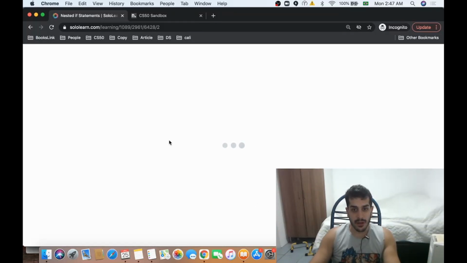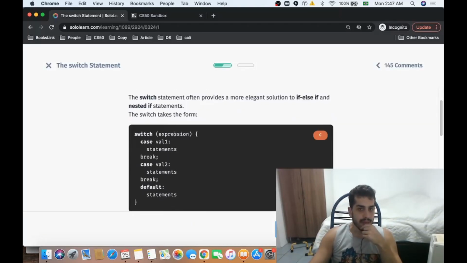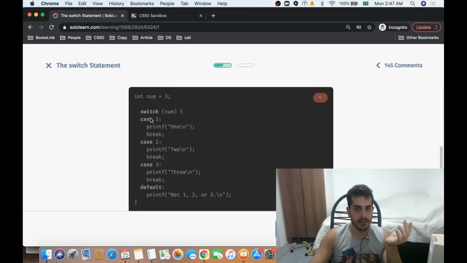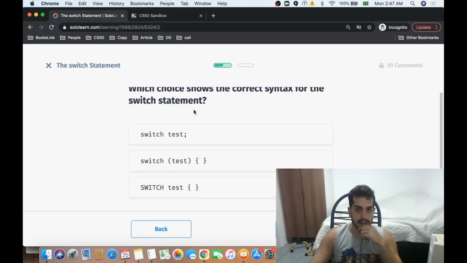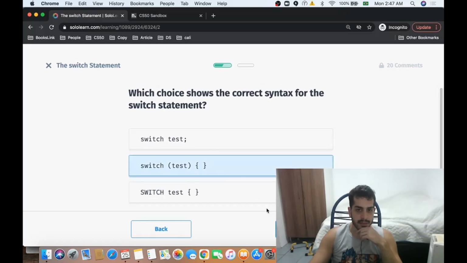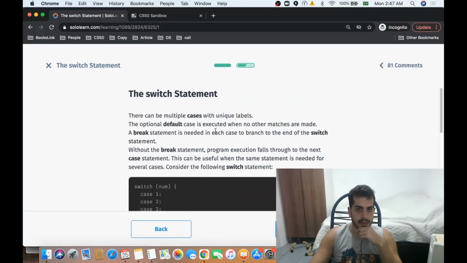All right, we're making progress here, guys. Let's go. Switch statement is basically when we have multiple cases. It's like when it's pretty long, you can use a switch statement. Not so common. So for example, hey, is num 1? If it is, print 1. Case 2. So if num is 2, print 2. If num is 3, print 3. It's a different way of doing if and else statements. That's not so common, but you can see that.